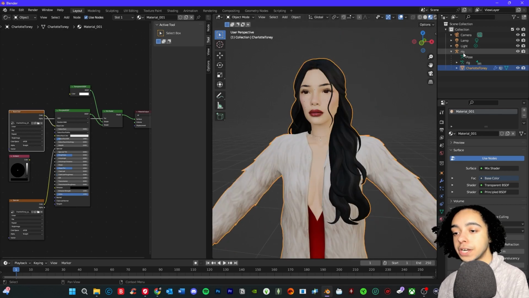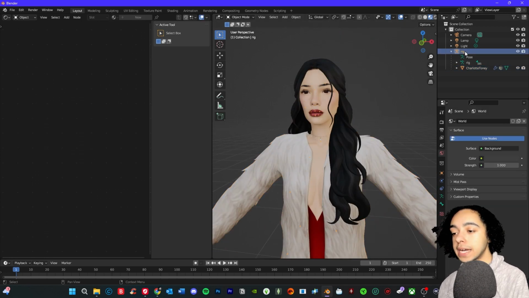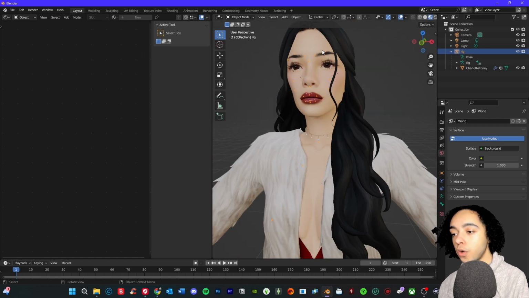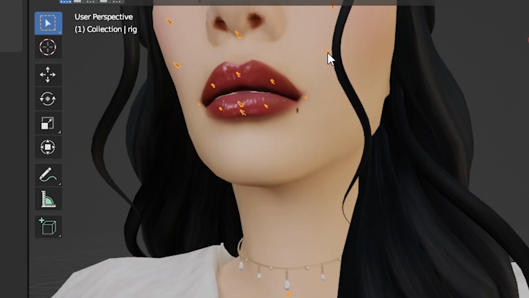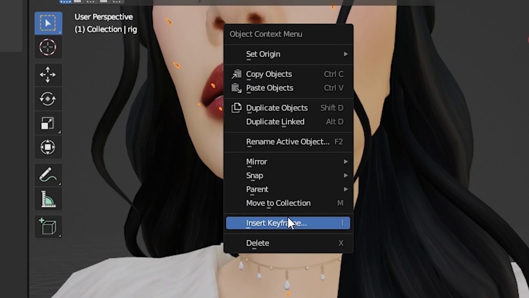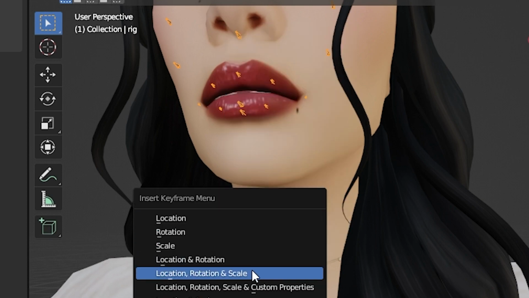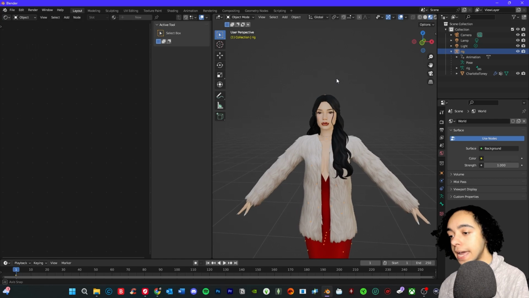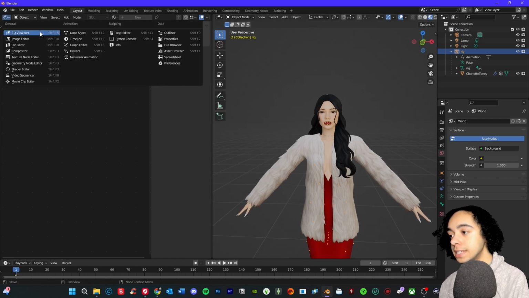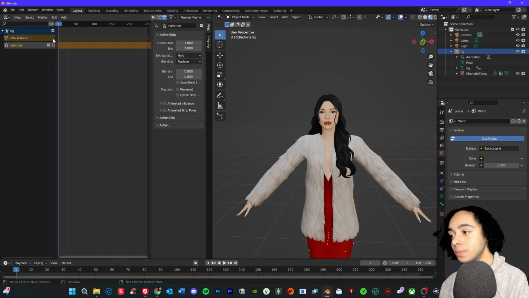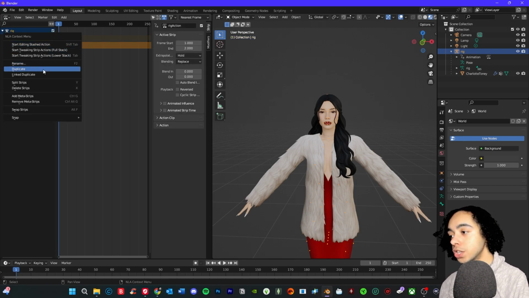Then we're going to click over here where it says rig, the orange man with the rig. Click over here, zoom in on one of the orange dots, and we are going to right click that, insert keyframe, location, rotation, scale, zoom out again, and we're going to go back over here to this menu, click on non-linear animation, go to this drop down, press the drop down, and we're going to right click the orange on the right hand side and press delete strips.